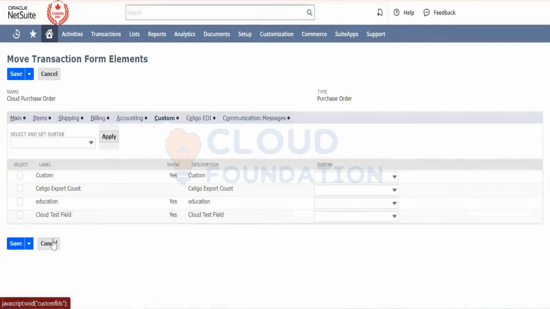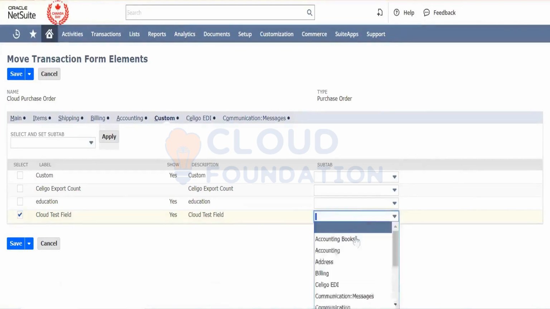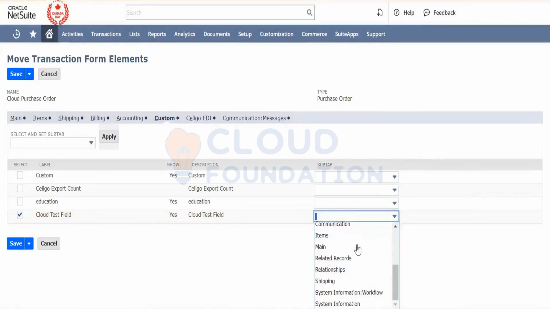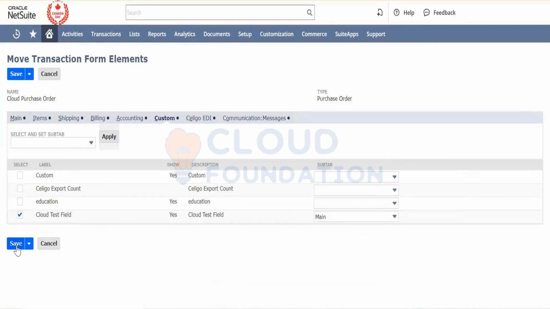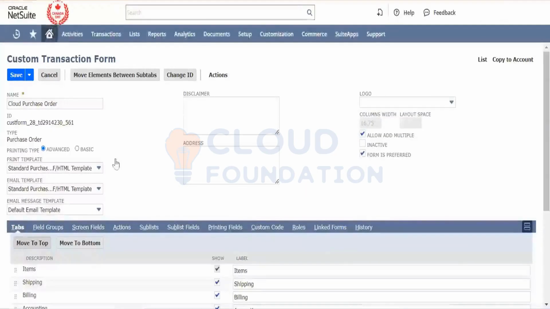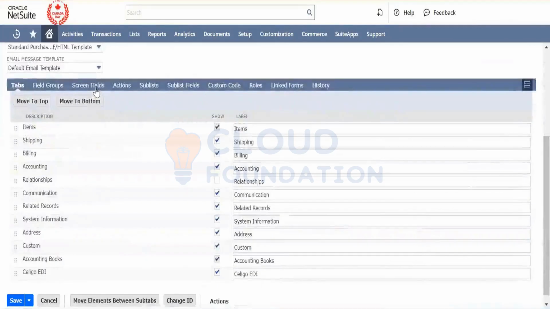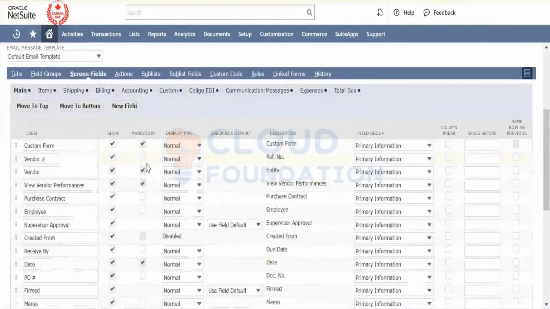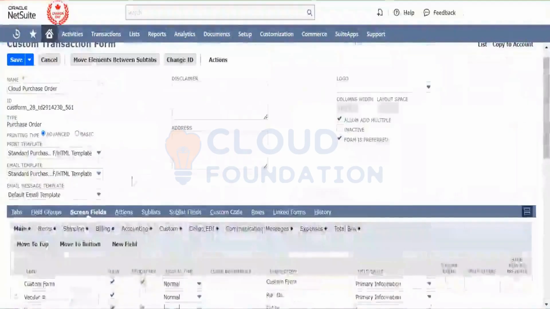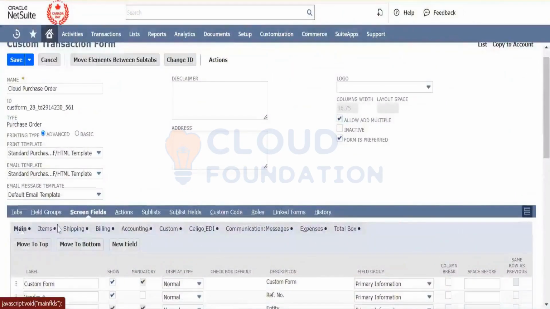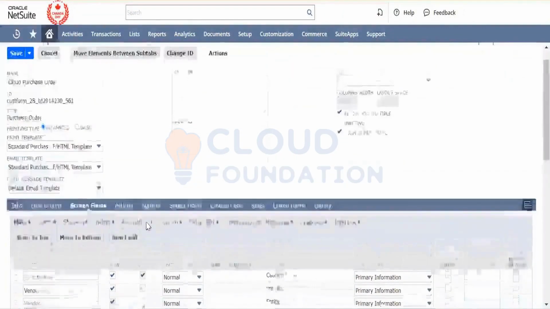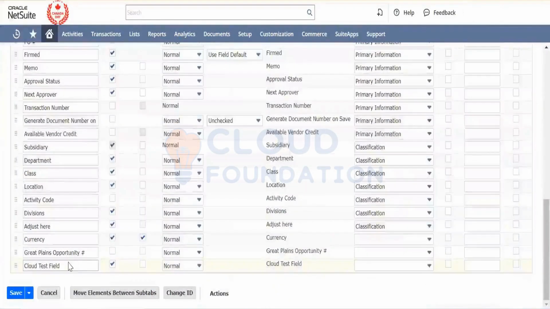Click on this and then there is a drop down called subtab. I can drop down and search for my main option. I click on main and then save it. What I'm doing is moving my cloud test field onto my screen fields. When I go onto my screen fields and scroll down, this is my main tab that I moved it into. When I scroll down, I can see my cloud test field over here.